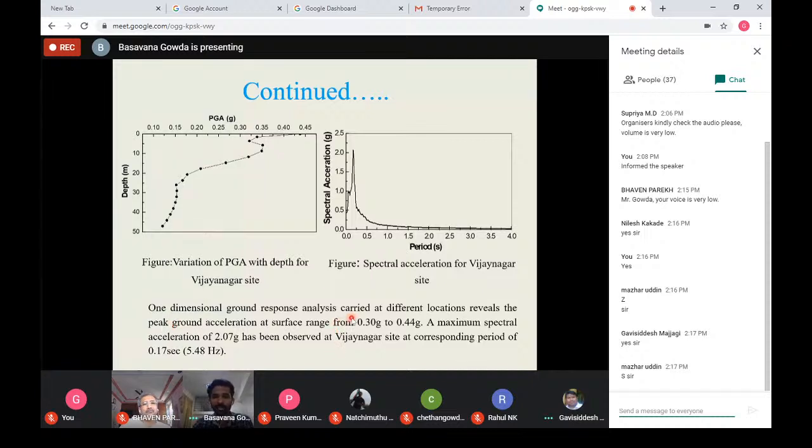One-dimensional ground response analysis carried out at different locations revealed that peak ground acceleration at the surface ranges from 0.3 to 0.44 g. As I mentioned, we selected 3 to 4 sites in Bangalore city. We conducted these refraction microtremor studies, and the maximum peak values we got are between 0.3 and 0.44 g. Maximum spectral acceleration of 2.07 g was observed at the Vijayanagar site, and the corresponding period was 0.17 seconds, which is equivalent to 5.48 hertz.